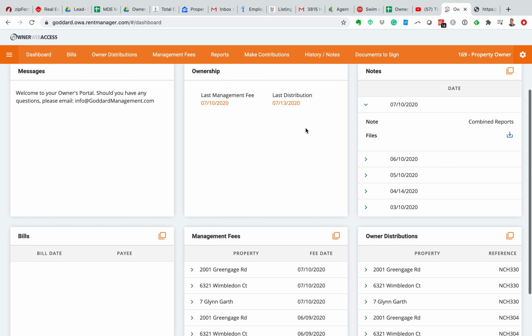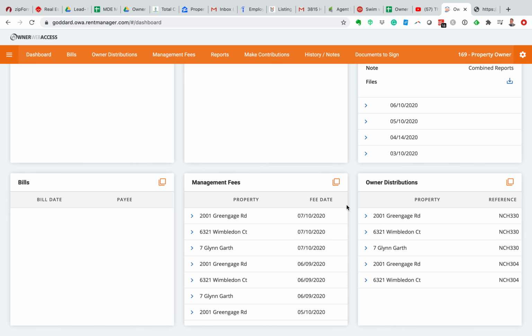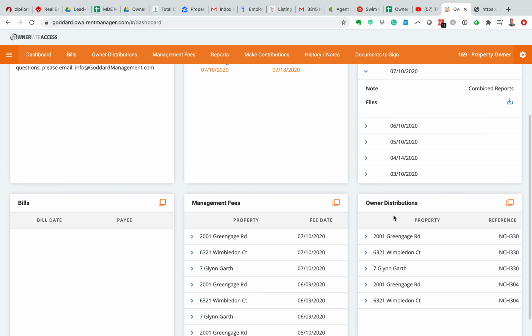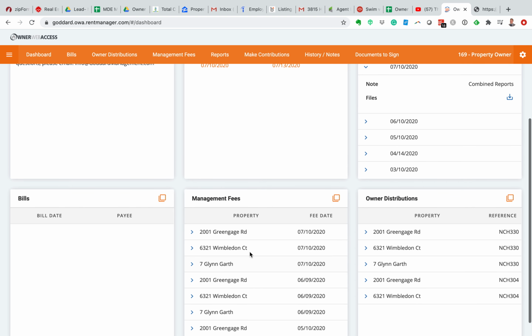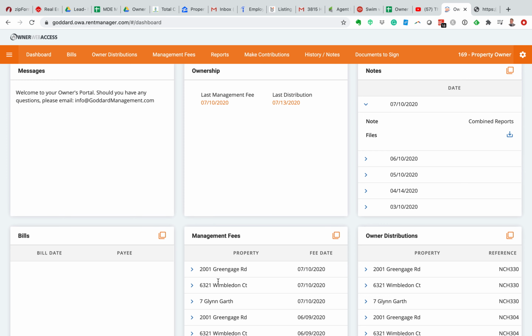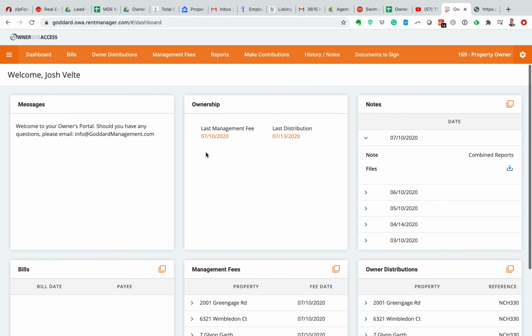Let's go back. I don't want to make this too long of a video for you. You can see your disbursements here. Just clicking this drop down, you'll see how much money you received and what the reference was. These NCH stands for NACHA. It's a back-end type payment. Management fees, you can click down here and see our management fees for each one. That's also in your owner statement, so that's not really something you're going to need to use that much.